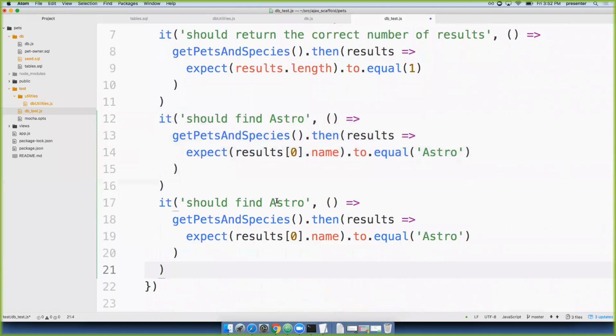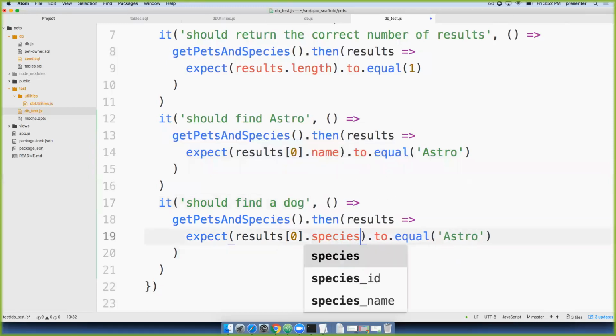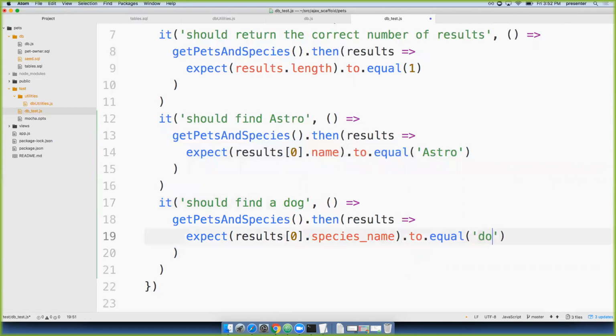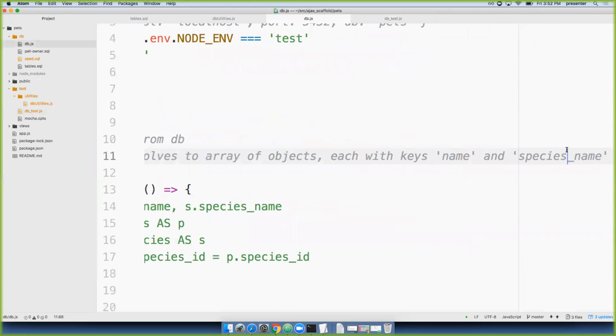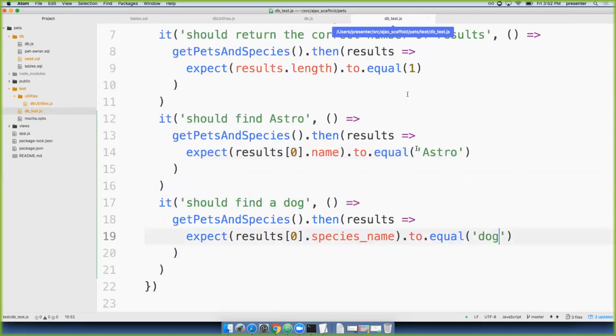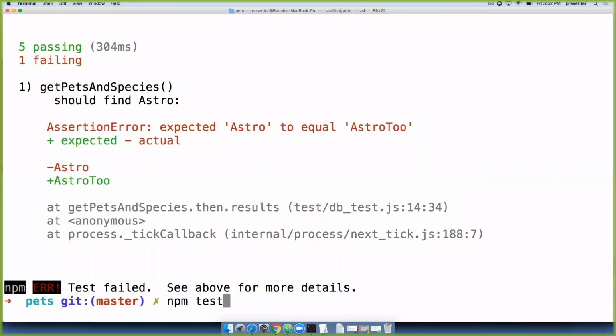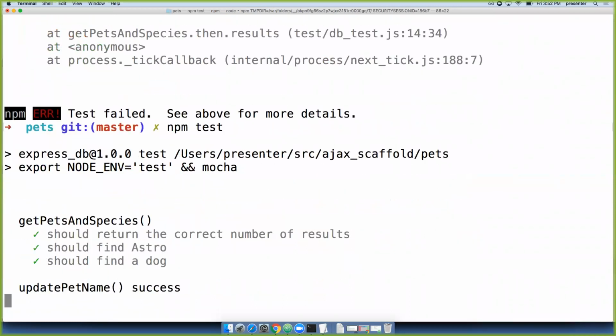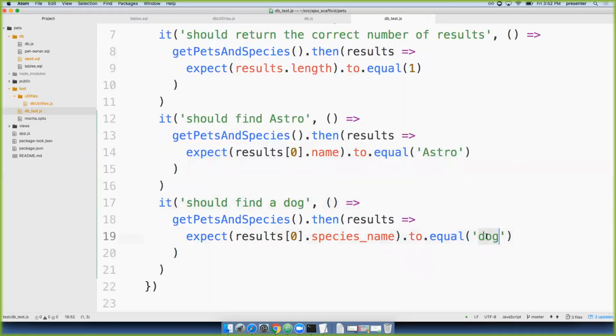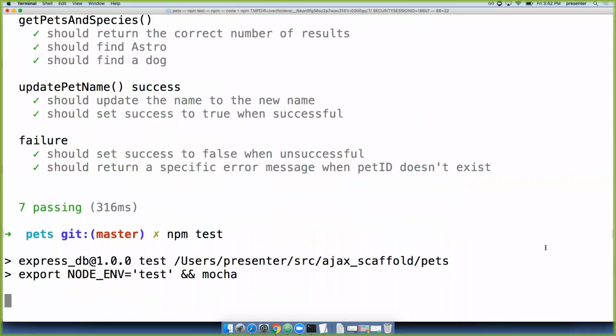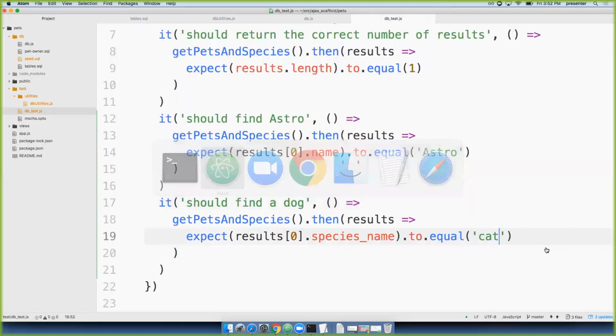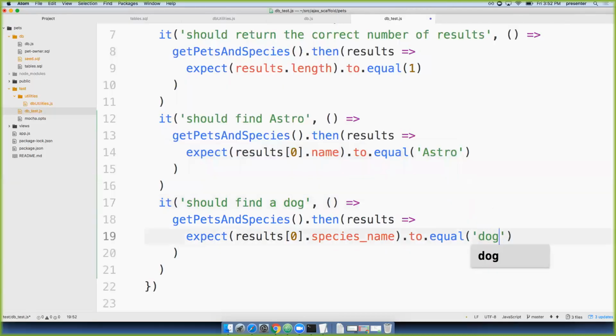It should find a dog. Right, because it said I'm going to have a key name and a key species name. Great. Can we get it to fail? Great. Okay, so.